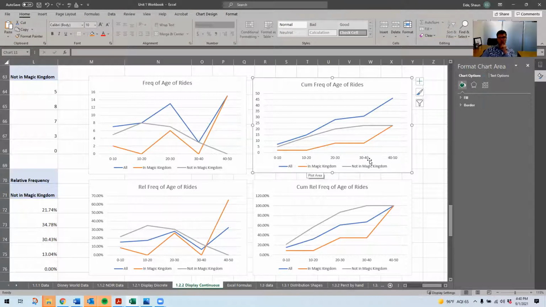10 to 20, 20 to 30, 30 to 40, and whatever you have in 10 to 20 gets added to 0 to 10 to give you this. So obviously they added 0 here because it's the same in both, but not in Magic Kingdom, you'll notice it goes up. Then it goes up again, then it goes up again, and then there's nothing in 40 to 50. So the cumulative ends right there. And there's a total of 23 rides that are not in Magic Kingdom that are 30 to 40 years of age or less. So that's how you would read that.